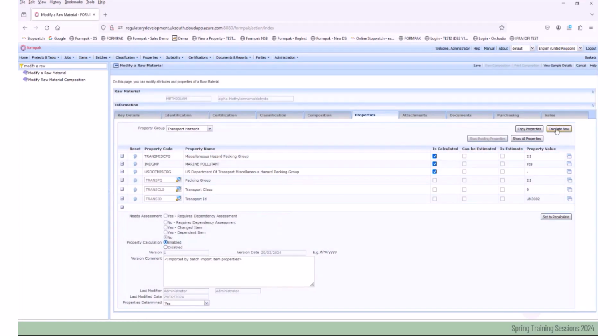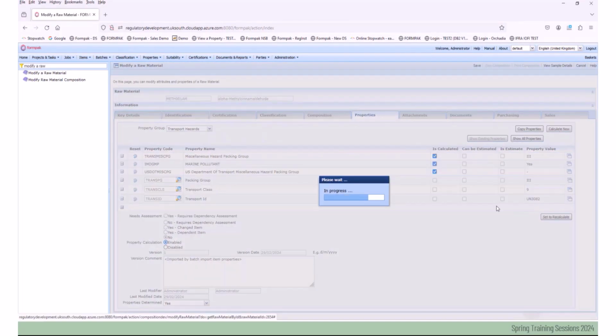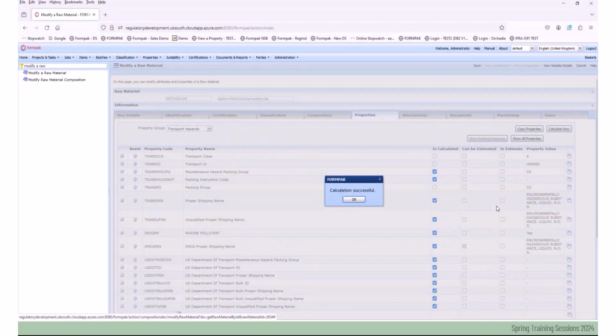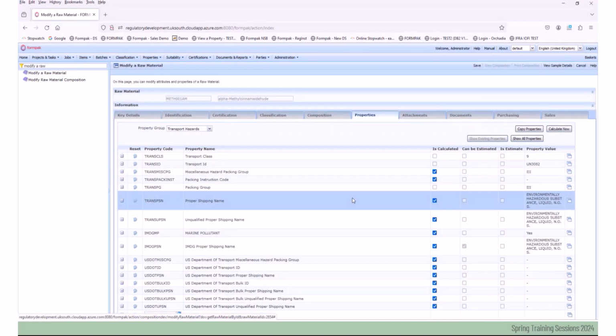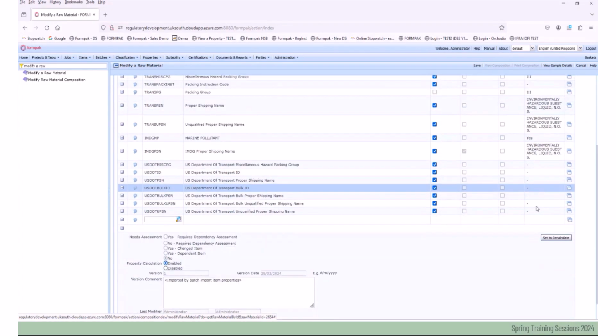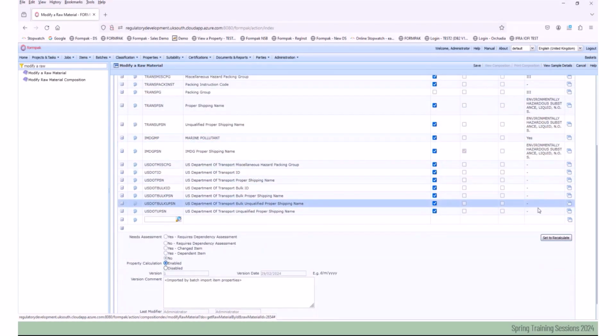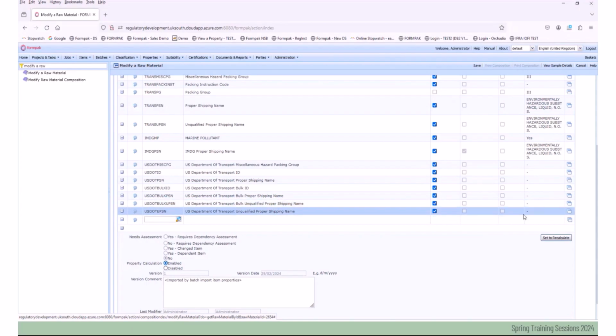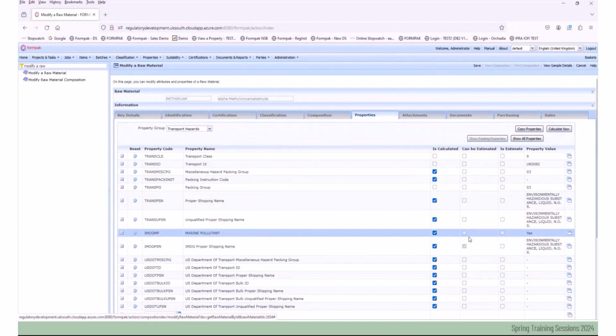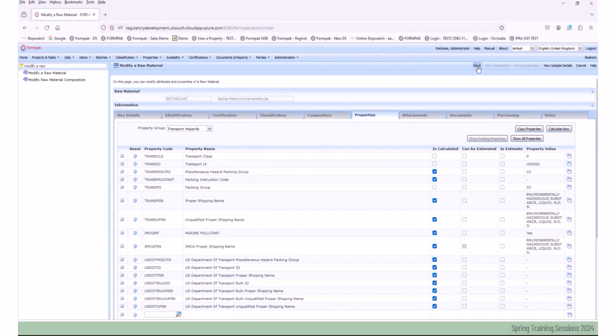Okay, if I then do calculate now again, we see that a whole bunch of other properties are calculated. So we now have a proper shipping name of environmentally hazardous substance, liquid NOS, and some other properties, most of which have calculated with no value. Okay, then we can save our changes.